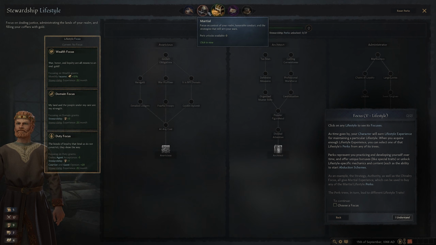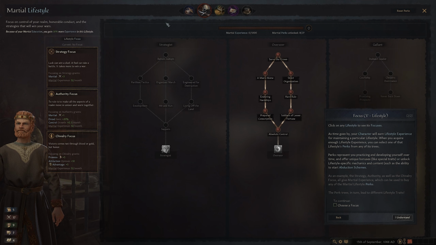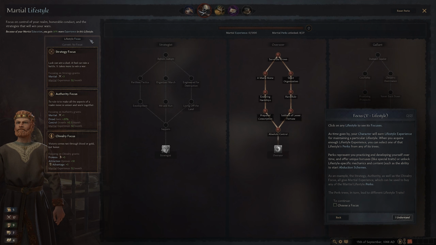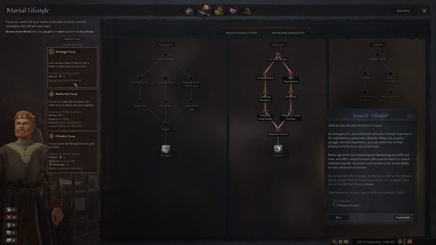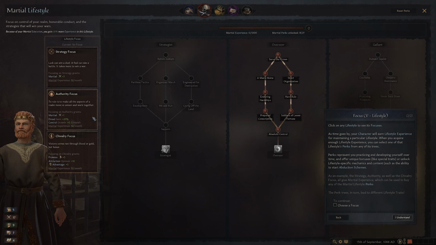So as you can see, if we were to pick into martial, we have a focus, and you have to choose this on selecting a lifestyle. Now you can switch your focus, you can switch your lifestyles, but there is a cooldown period in between that, so you couldn't just flip-flop whenever you wanted to. So you can see you have a strategy focus, which gives us pure martial ability, and then 32 martial experience a month. As an authority focus, we get +1 martial, which isn't that great. We get dread gain, which we already are dreadful, so that would be kind of important here if we wanted to go the dread route.